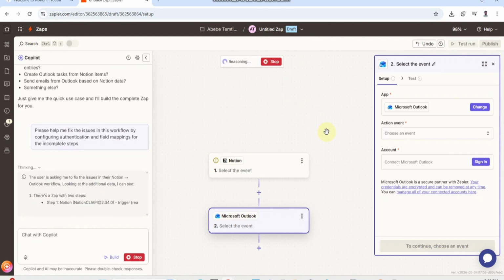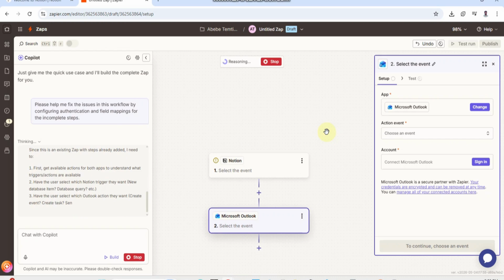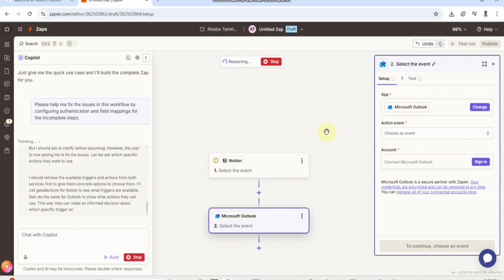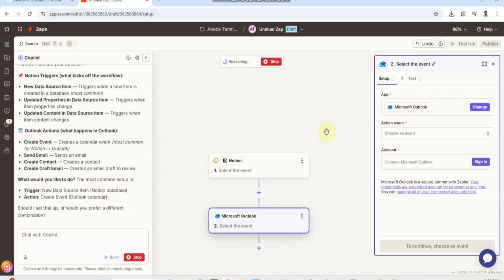Zapier might ask you a few questions to better understand what you want. Take your time here, and if you're unsure, that's totally fine. You can always edit or restart the workflow later. You'll also notice helpful hints and explanations in the interface, so keep an eye on those as you go.